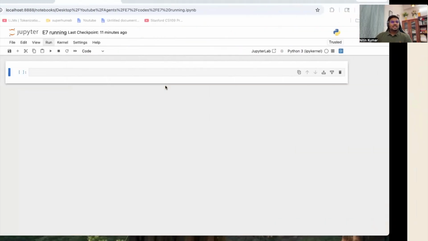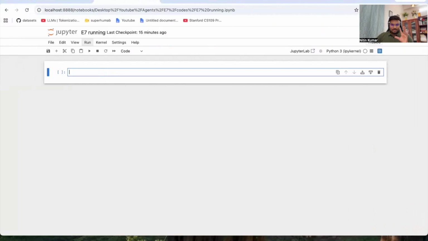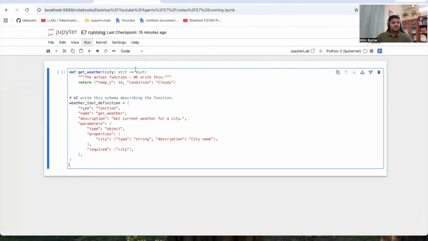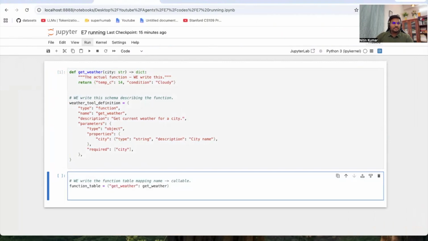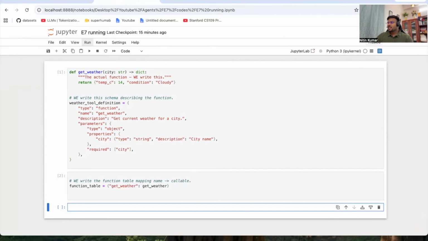Now let's see the code. I will not show the exact code, but understand how we are doing it. In our previous episode, we defined one tool, get weather, and that's how we define the schema for our tool. Very simple. And then we wrote our function table mapping, where we decided this function and how we are calling it. This is for one function.